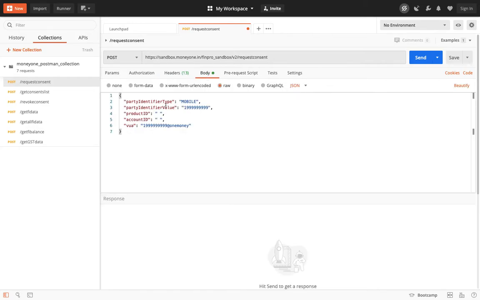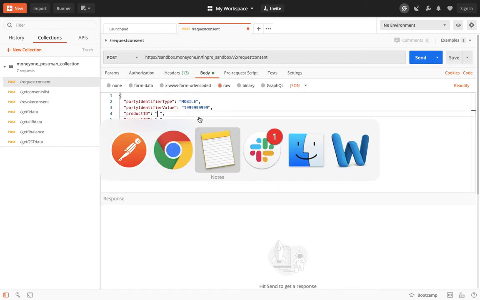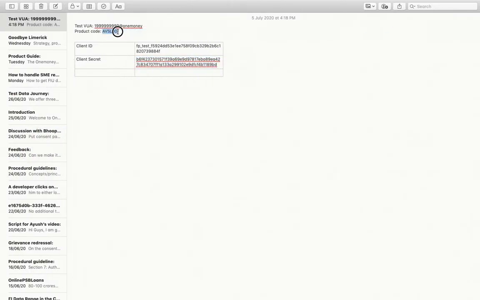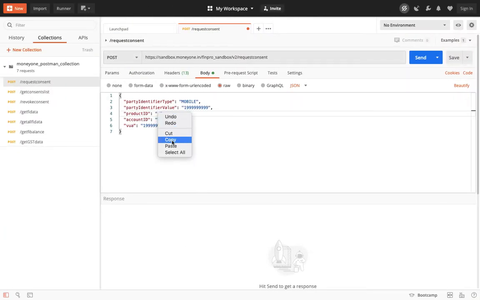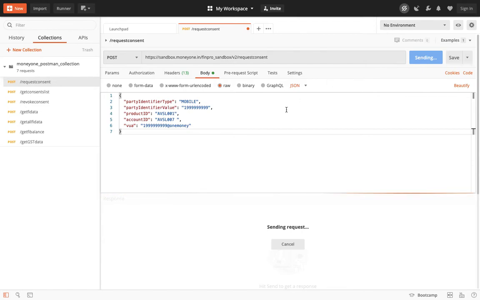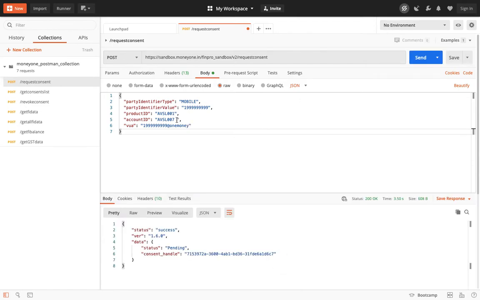So now let me go to the body and I'm going to set the product ID, right, which is what I have here, which is what I set up all the consent parameters for. And let's say I'm going to now set this for James Bond, so 007, and that's the account ID, right? So now if I hit the endpoint, there you go. So now it says that a consent request has been placed. The status is pending.